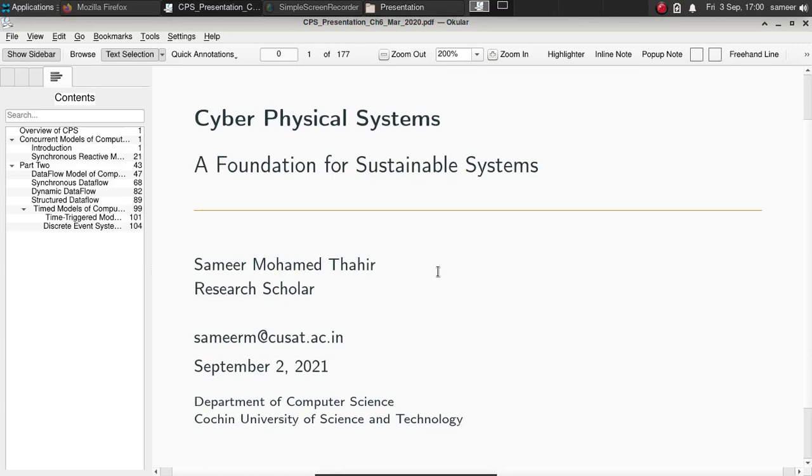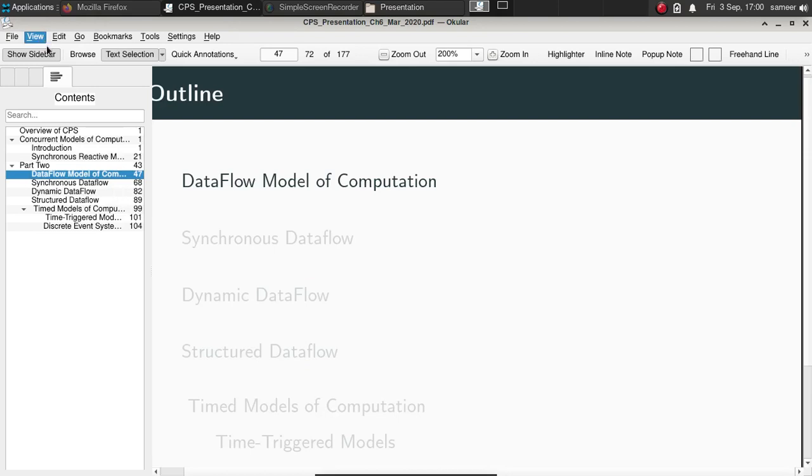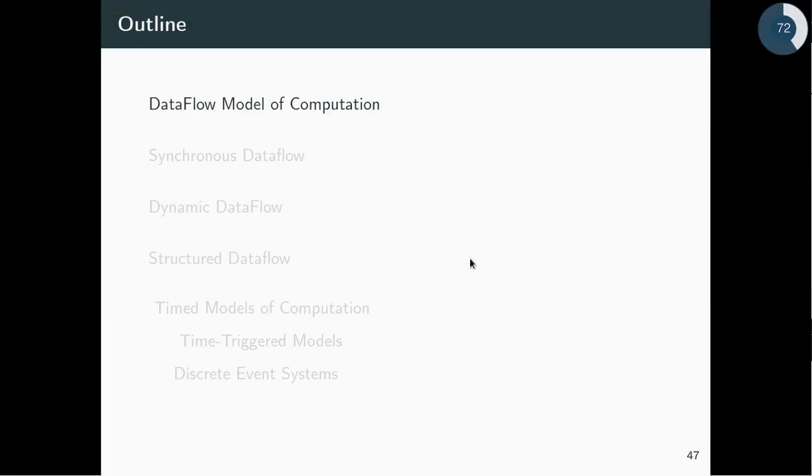This is a continuation of the previous lecture that covered models of computation, including the synchronous reactive model of computation. Today we'll be looking at the Dataflow model of computation and other models of computation, including the various variants of the Dataflow model, including synchronous data flow, dynamic data flow, structured data flow. We will also have a look at the timed model of computation, especially with a focus on discrete event systems. Let's move forward.